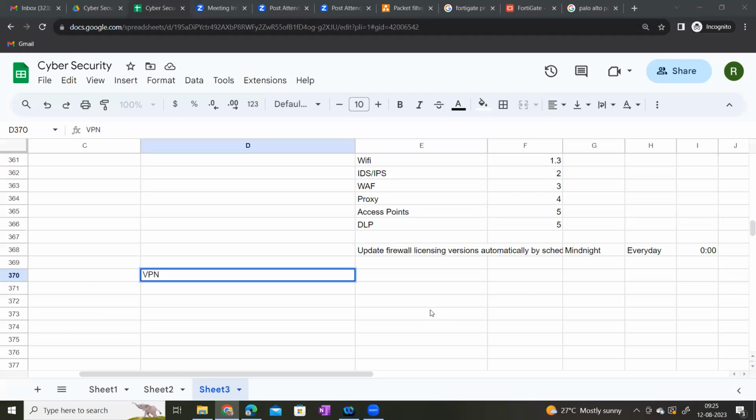So there are two different types of VPNs. One is remote VPN or IPsec VPN. The second one is site to site. So before going to that, first I will define what is VPN. I provided all the definitions previously also, so once again we can see. VPN full form is virtual private network.